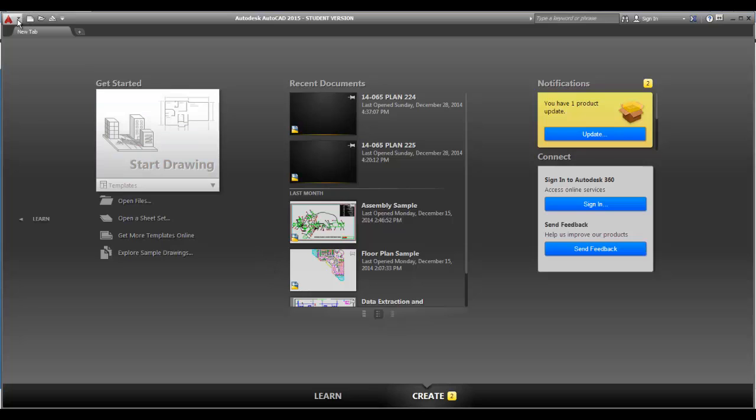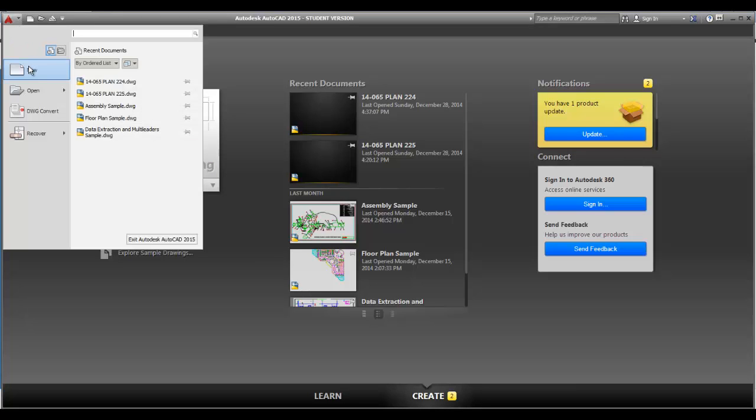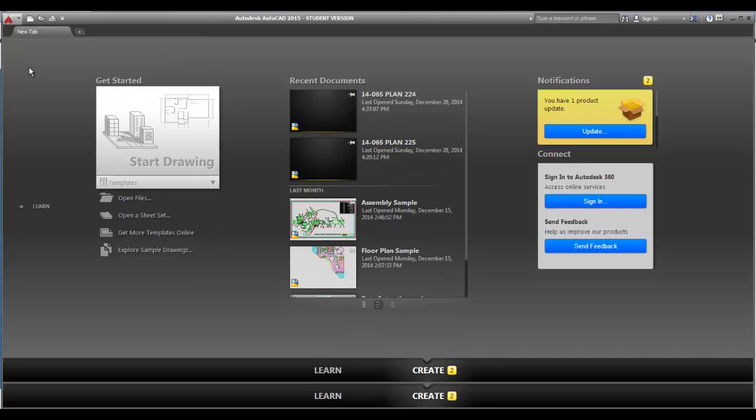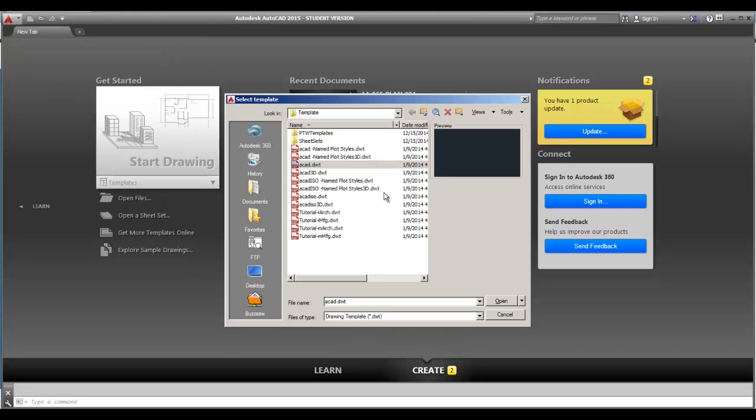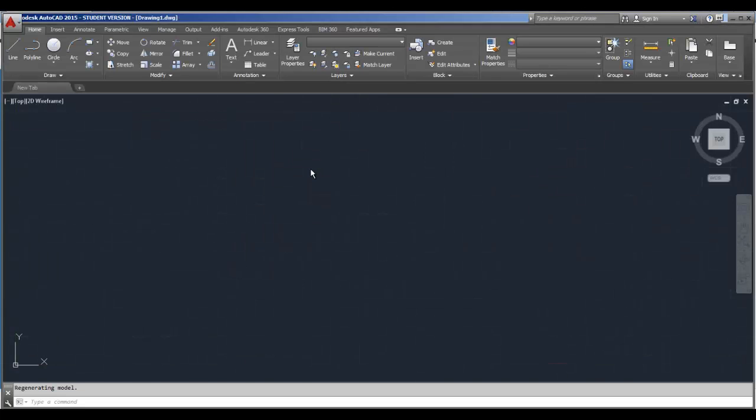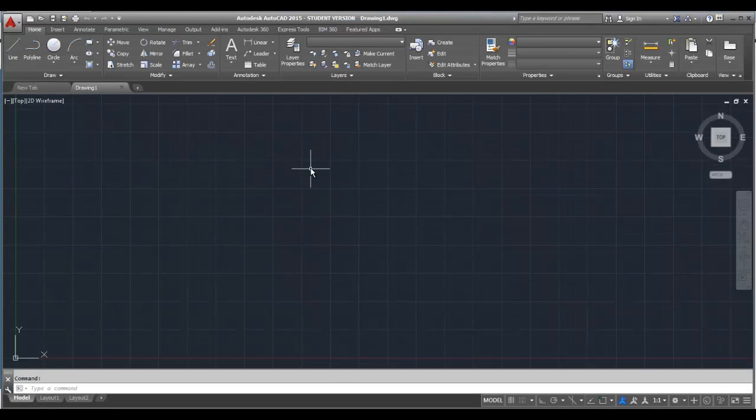So let's just go ahead and open up a brand new drawing. We're just going to come up here to the big A and we're going to say new. When we click on new, we get the option of some different types of template files, and we'll just go with this ACAD DWT, which is just a standard template file. We'll use that one as our template, and it's going to open up into a drawing, and it's going to call itself drawing 1.